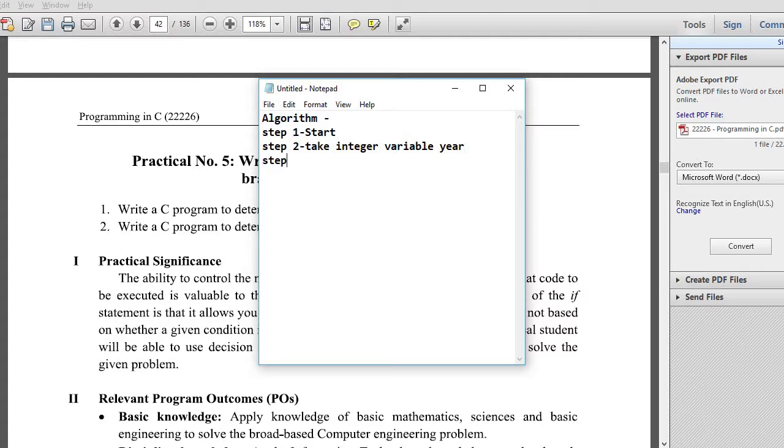Now what is the third step? After taking the variable, means after declaring the variable, we need a value for that variable. Okay, so we are taking input from the user, so assign the value to the year. So our third step is assign value to the variable, that is year.